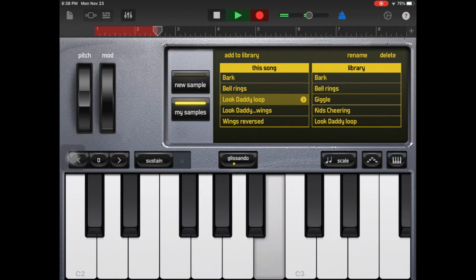You will automatically hear the other parts you've already recorded so that you can make it fit in well with them.